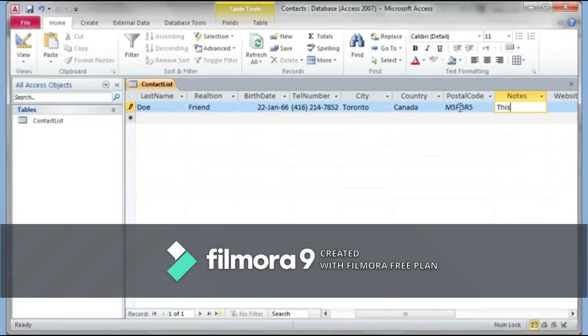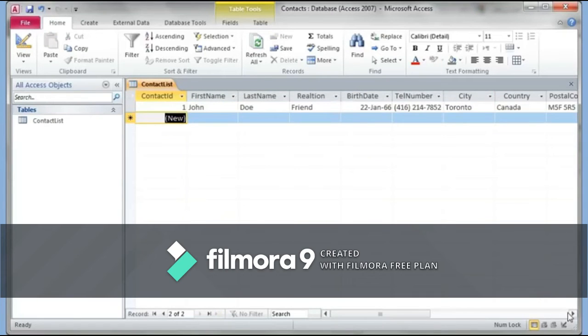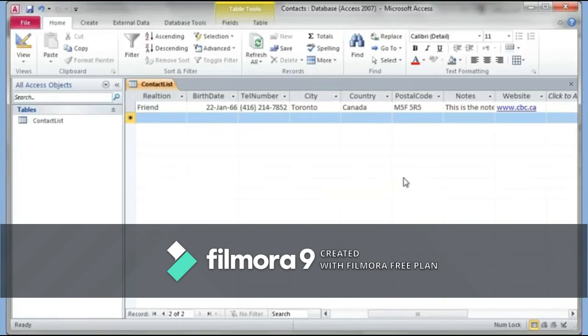And in notes, you can type as much as I want. And in the website, say if I type, whatever. Now you see it's a hyperlink there. So if I clicked on it, it will launch the Internet Explorer and try to go to that website.